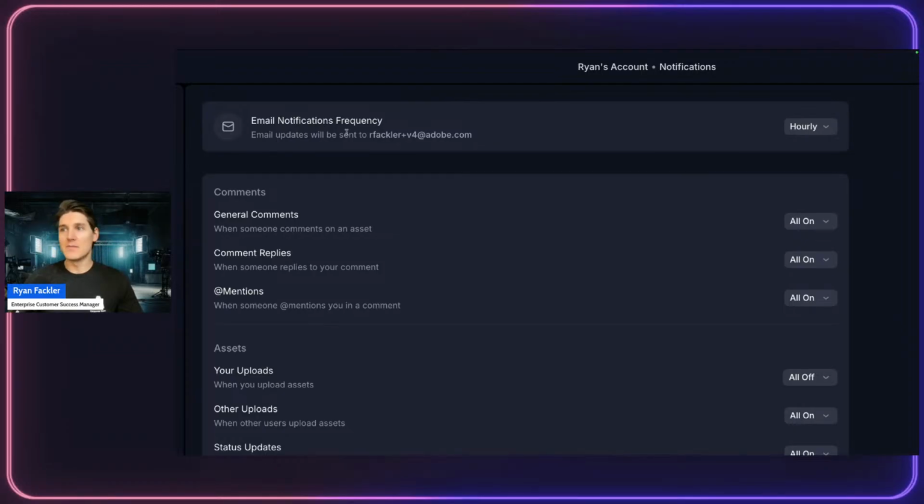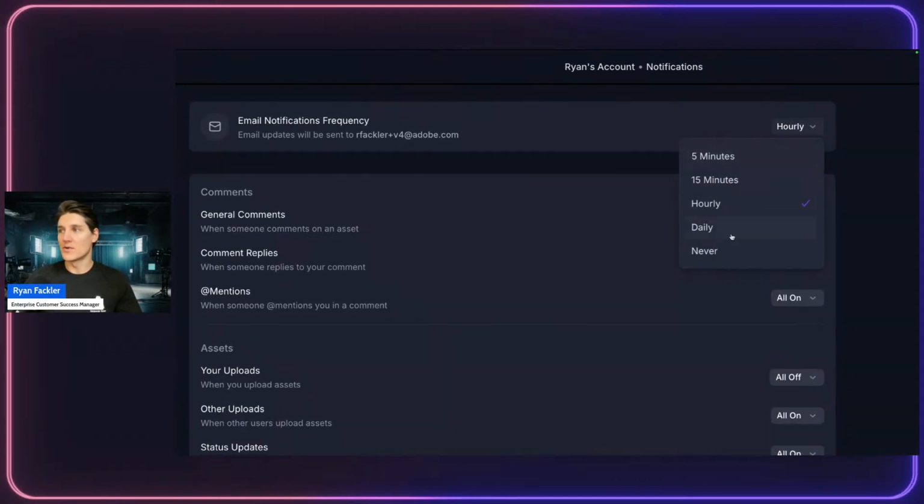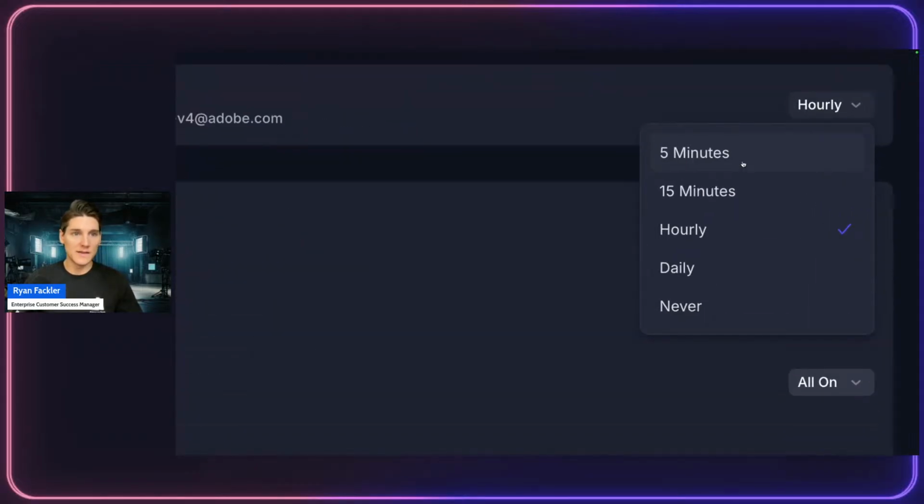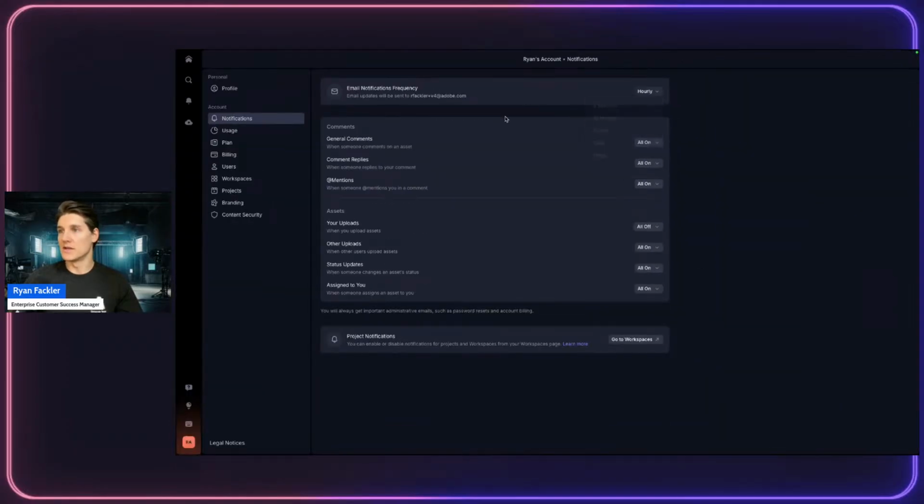So we do offer an email notification frequency digest. So you can select how frequently I actually want to receive emails from Frame.io with a complete summary of everything that occurred within my account. I have mine set to hourly now, meaning every hour I'll receive an email giving me that information. I can go down to 5 minutes. I can also do daily or alternatively never.